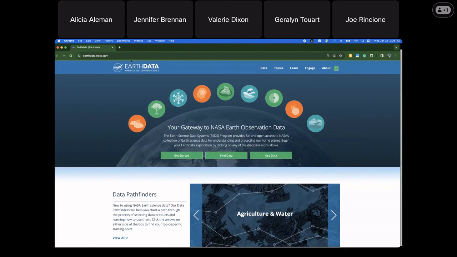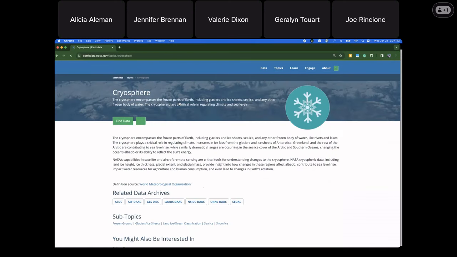So Earthdata organizes NASA's Earth science data offerings into 9 high-level topics, which are atmosphere, biosphere, cryosphere, human dimensions, land surface, ocean, solid Earth, sun-Earth interactions, and the terrestrial hydrosphere. Selecting one of the topic icons will take us to a content-specific page where we can learn about the different types of data available for that topic. As an example, we'll just take a look at cryosphere.